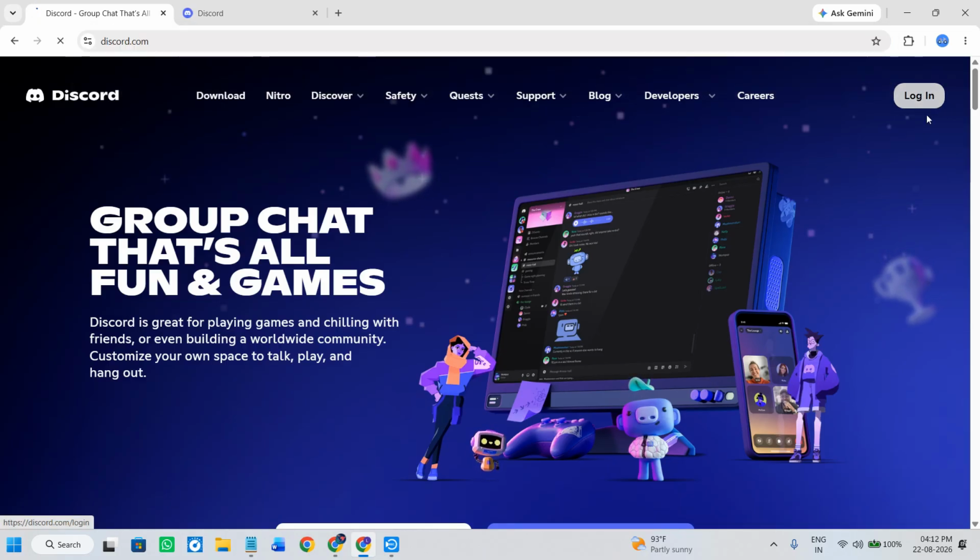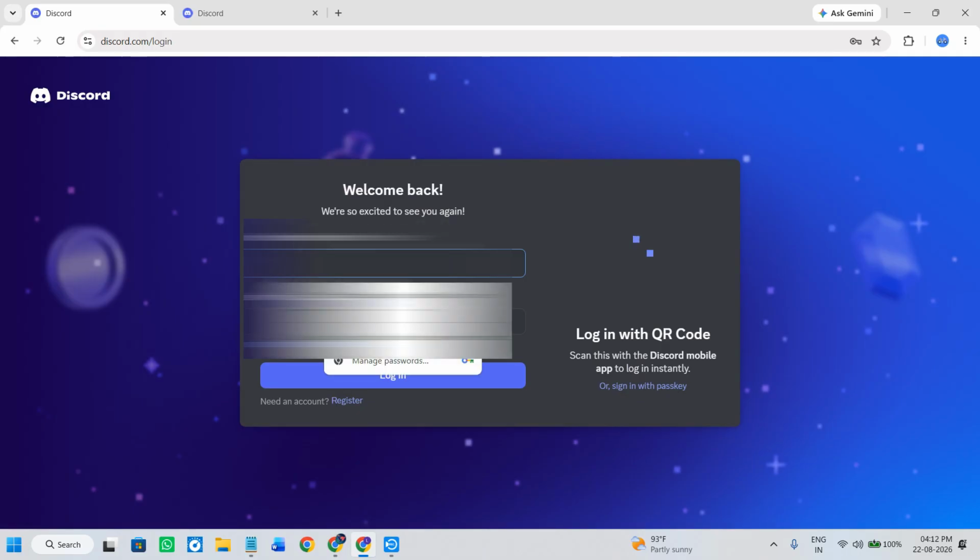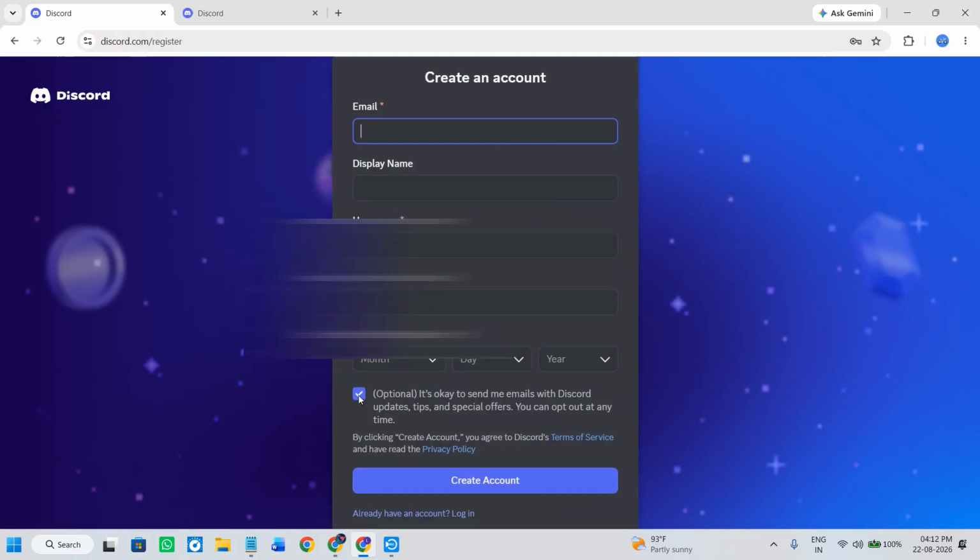Now over here, you just have to click on the option of login. Then you will be landed on the login page. Now here, click on the option of register.